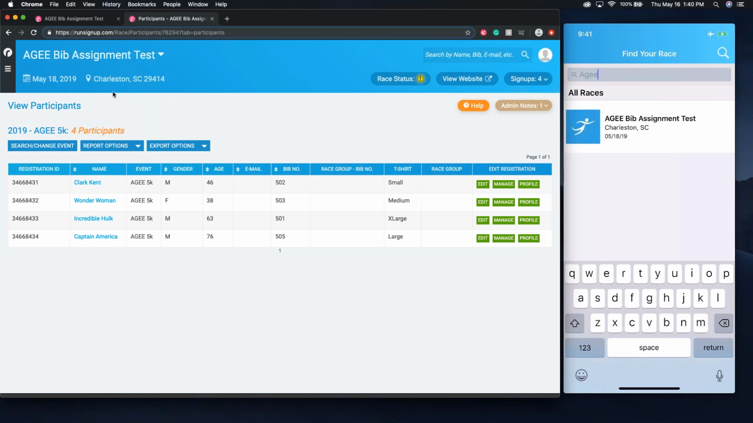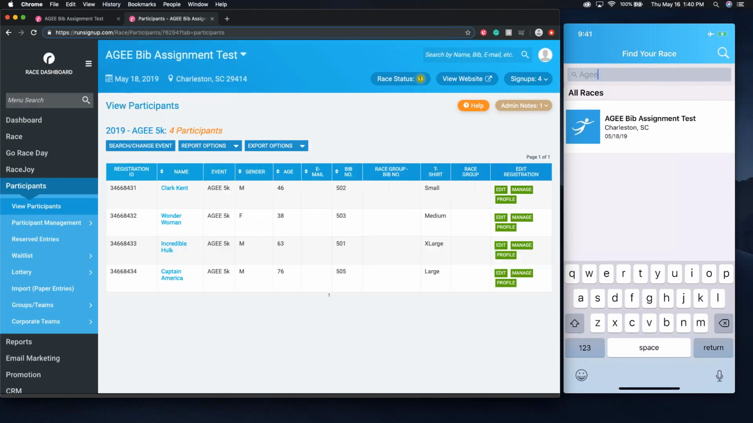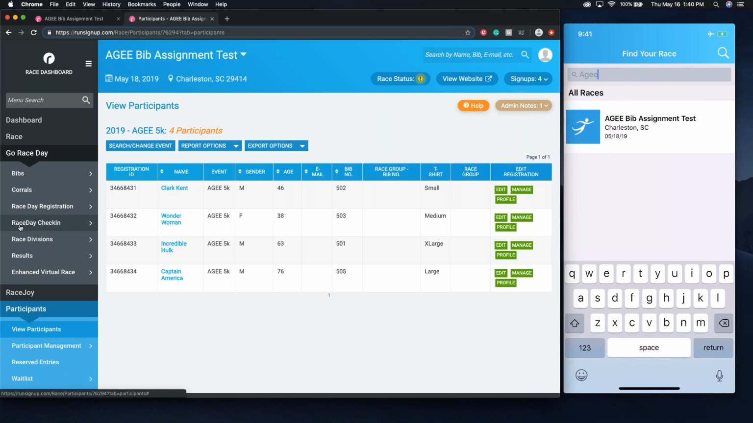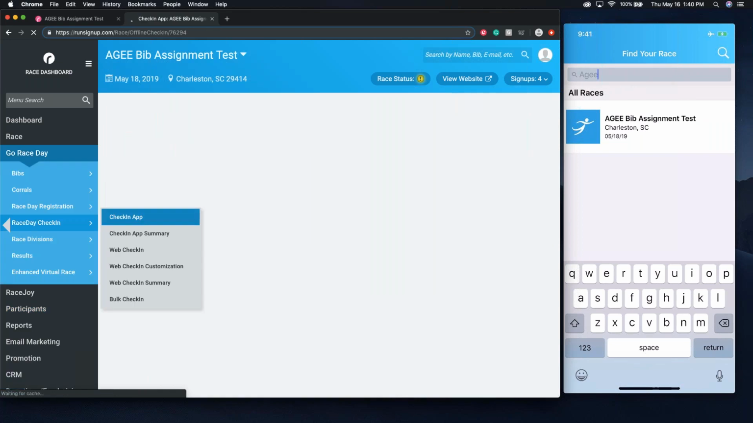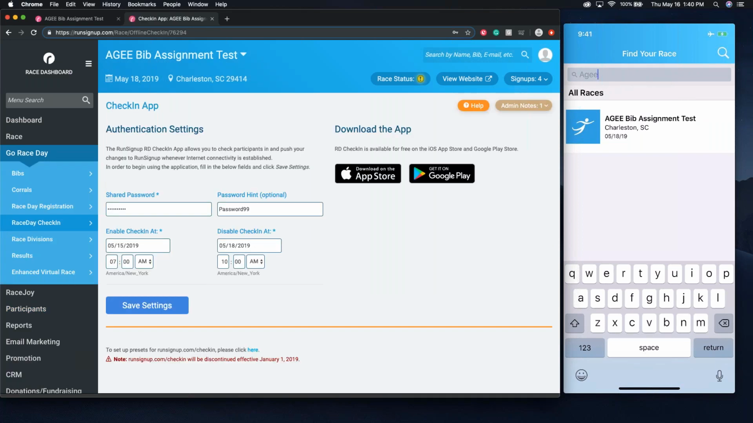So what I've done to set this up is I went in to Go Race Day, because if you just go in and start searching for your event, it will not be there if you have not turned it on. So I went into Go Race Day under this event, and I've gone into the RaceDay check-in and the check-in app. If you click that, I went ahead and made a super secret password.